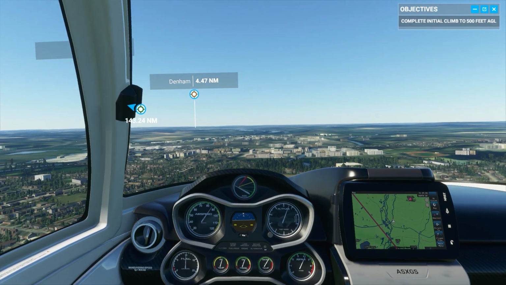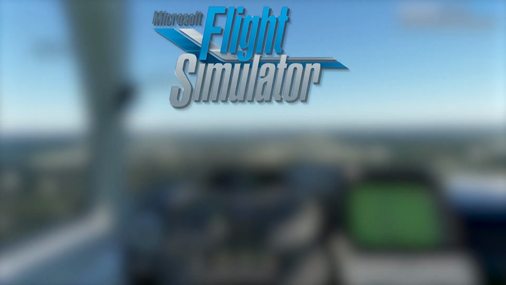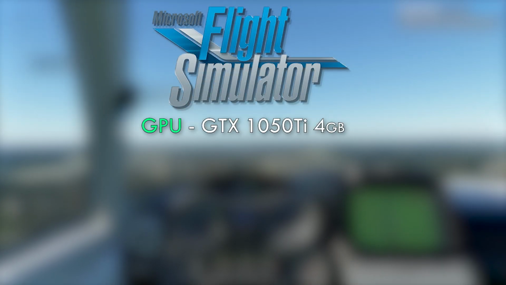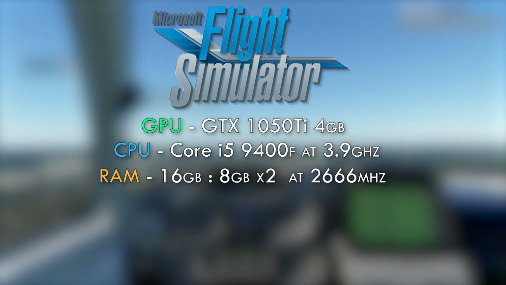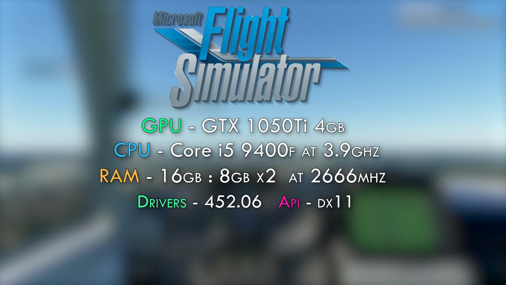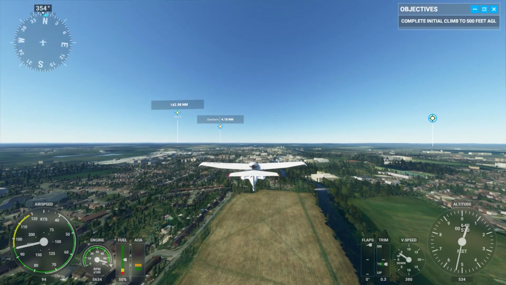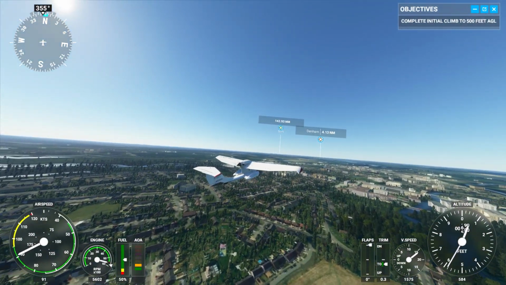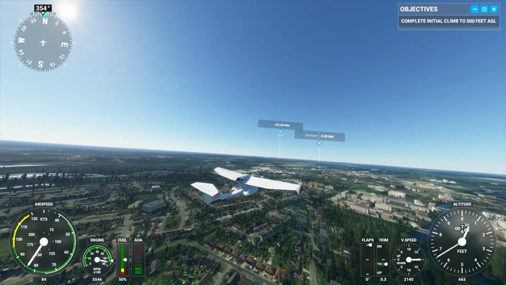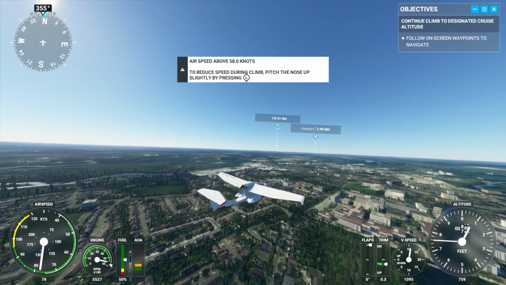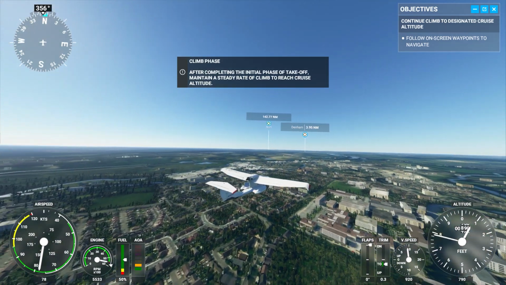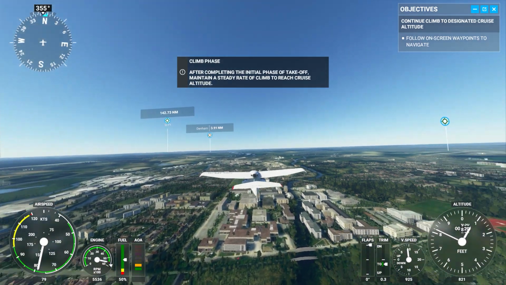So today I'll be testing Microsoft Flight Simulator 20 on the GTX 1050 Ti paired with the Core i5-9400 and 16 gigs of RAM. So Microsoft Flight Simulator 20, I'll show you three resolutions: 1080p, 900p and 720p. And for each tested resolution, terrain and object details were set to 100 along with TAA as anti-aliasing.